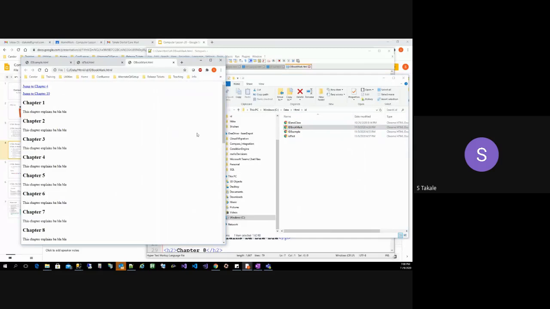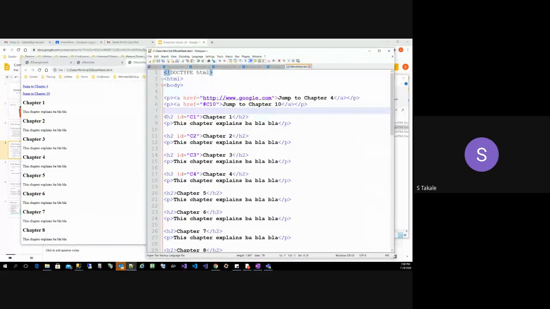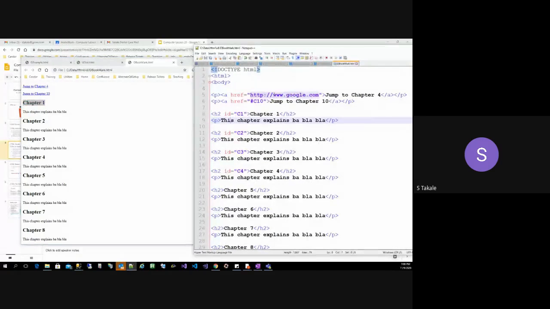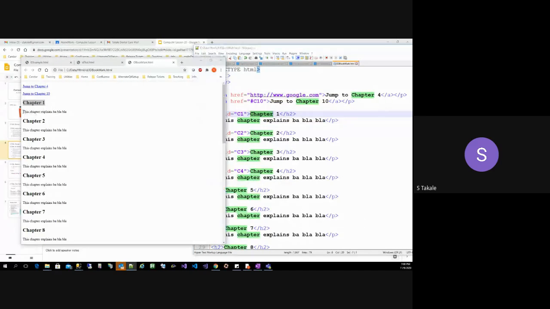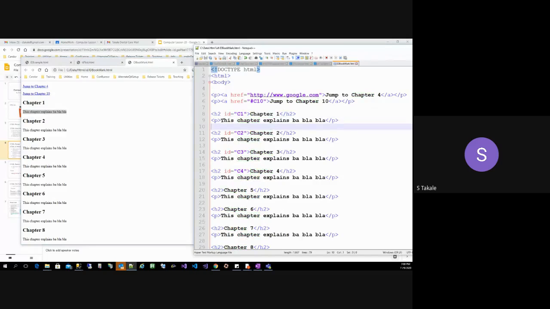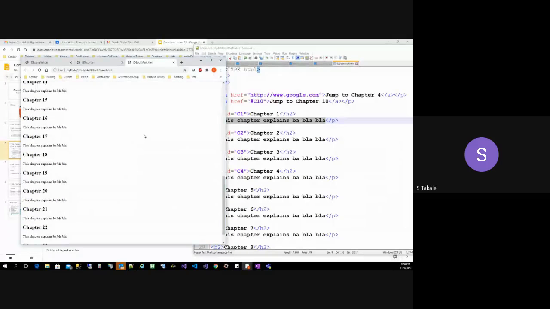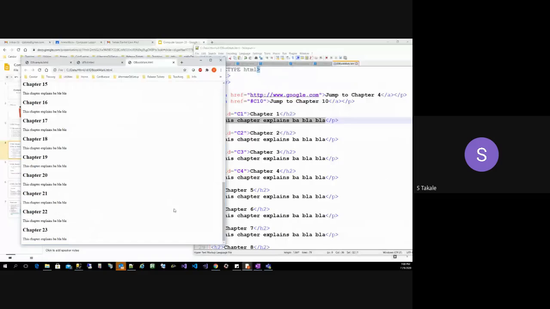Okay, so you can see on this page we have chapter 1, chapter 2 with their explanations. Chapter 1 is coming from this place, and then this chapter explains blah blah blah. That's what the text is. The same way all the chapters are there, and this page is big. I have 10, 11, 15, 20, 23 chapters here. I have to scroll, right? So the idea is that you can jump directly from one place to another place.